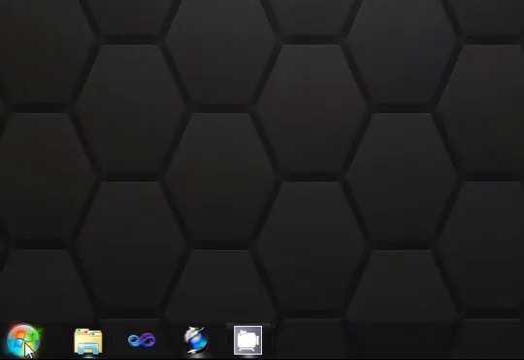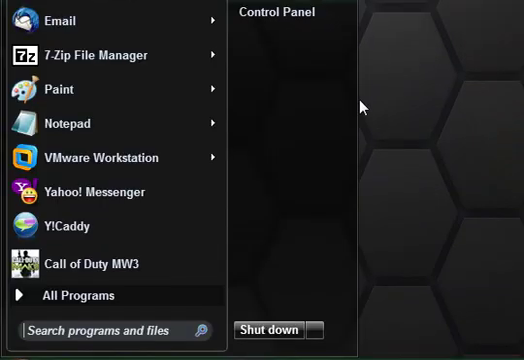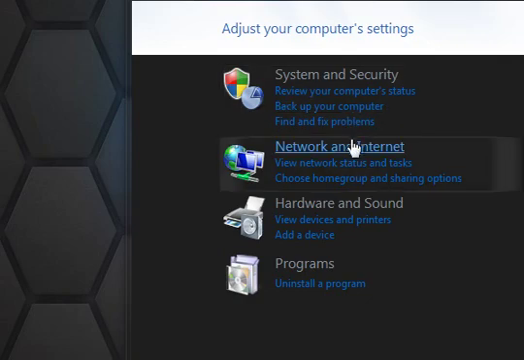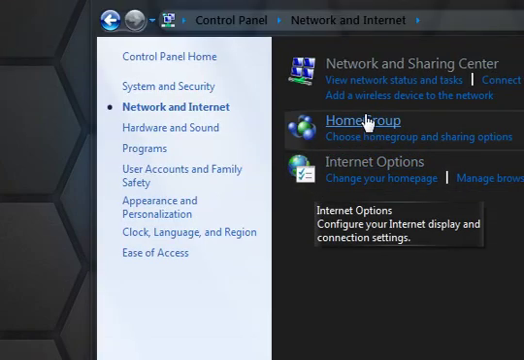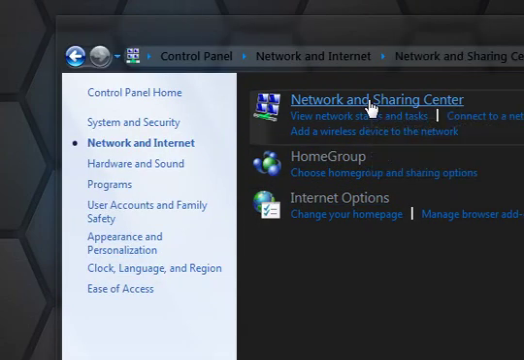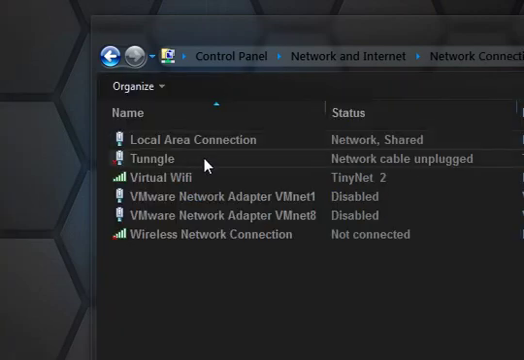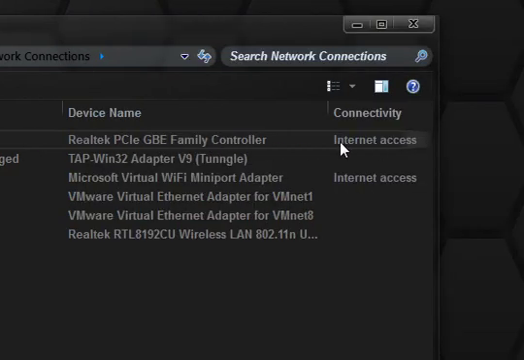Alright, we're going to take a look at enabling sharing for an internet adapter. Look at your control panel, network and internet, network sharing center, change adapter settings. You want to pick the adapter that is actually connected directly to the internet.